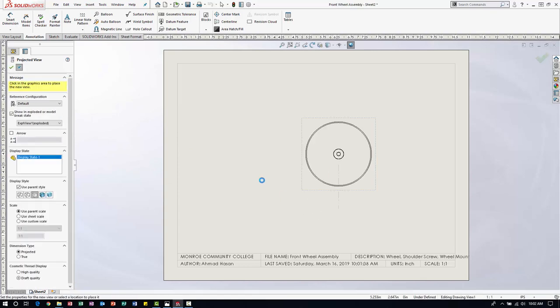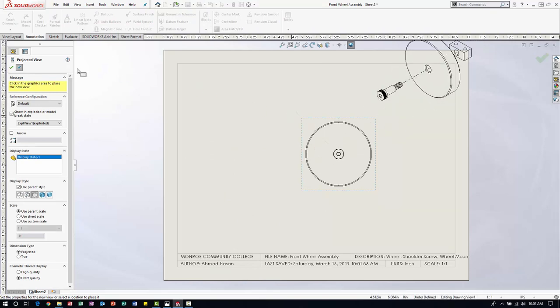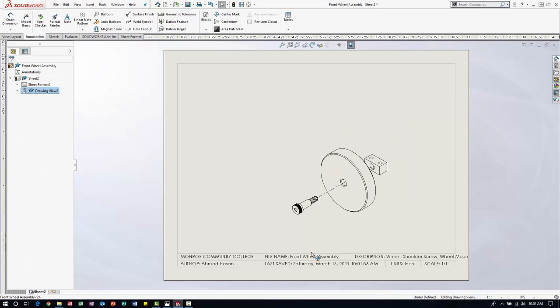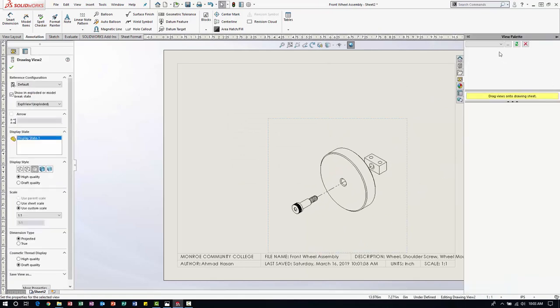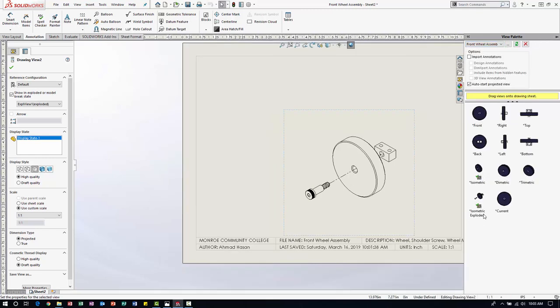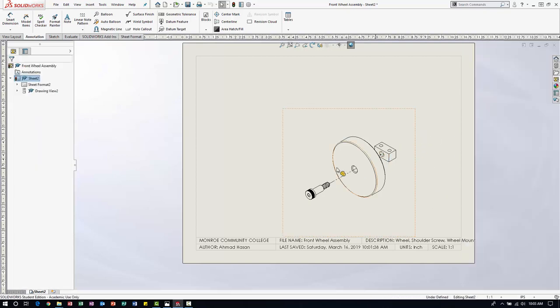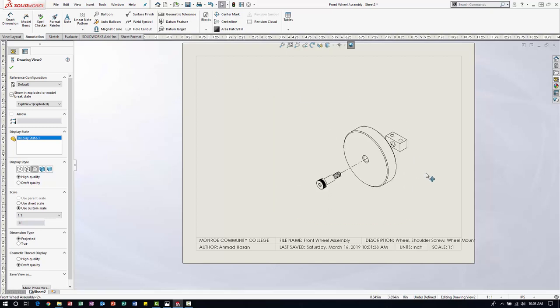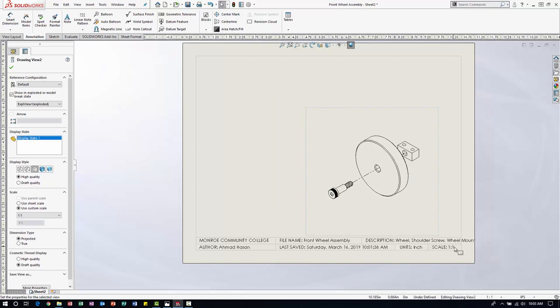I'm gonna place it here. Oops. I believe I want this view. Need this view. And here you can also go to your view palette and just go to your isometric exploded. You can grab that in. Again, depending on how you built and what plane you utilized, you might want to utilize a different plane or a projected view to create this view. But it's pretty straightforward. I know my scale is 2:1.